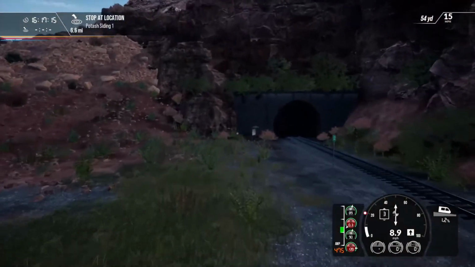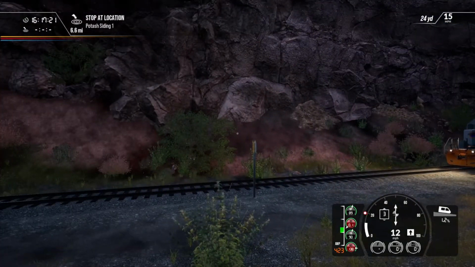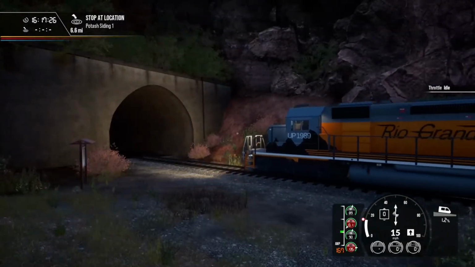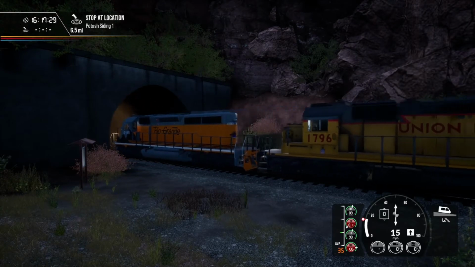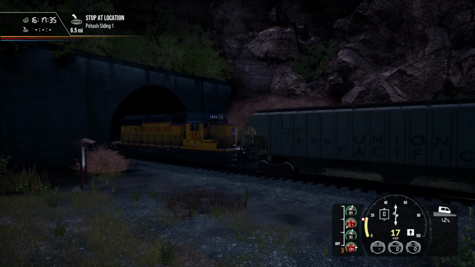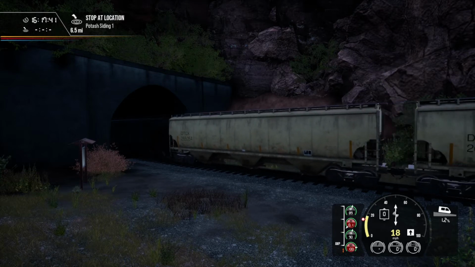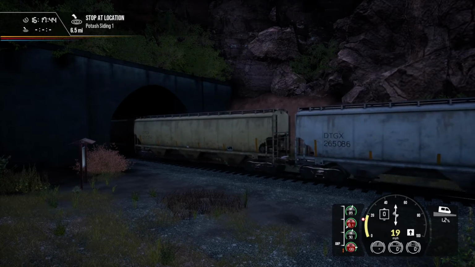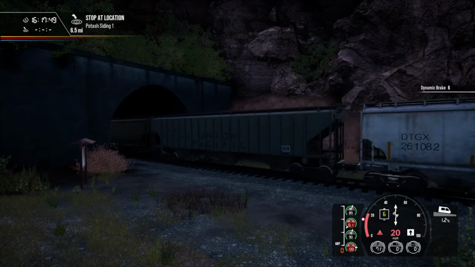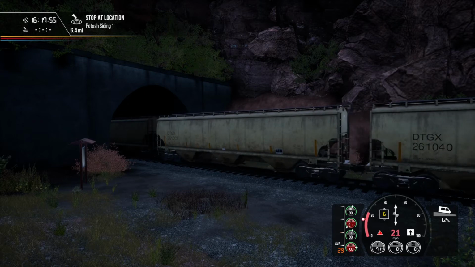Actually, let's just go over here. Pretty damn cool. Of course, we're going downhill, so I've got to throw in some reversers in there. A train version of reversers.